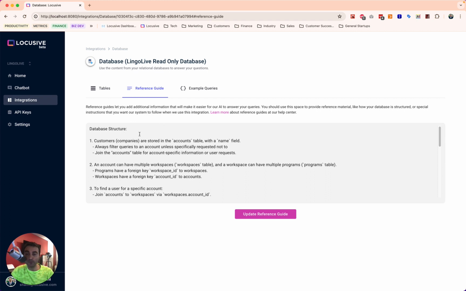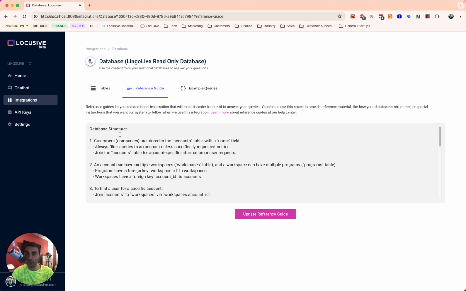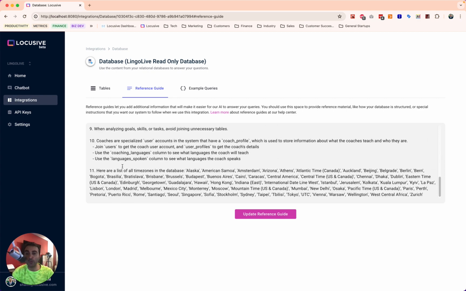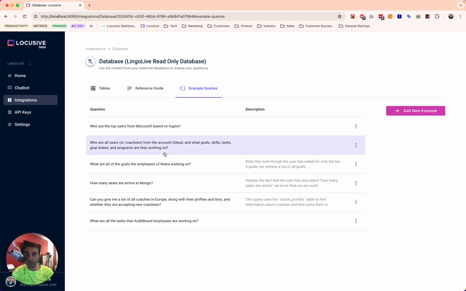In addition, we've written up what we're calling reference guides, or you can think of it as an onboarding manual, about how the LLM should think about the data that's stored in the database. We have information about the database structure, as well as information about different nuances about the database. And then finally, we've got a list of example queries about how the database should think about running a SQL query in case a new type of request comes in.